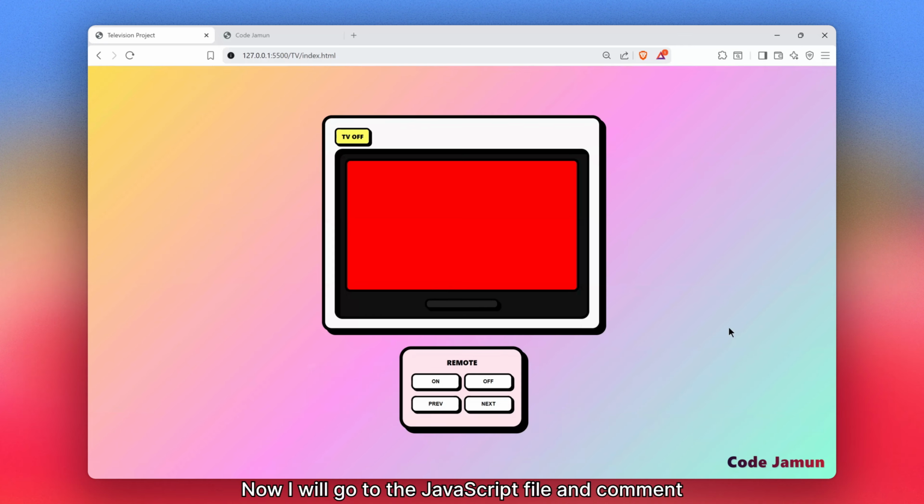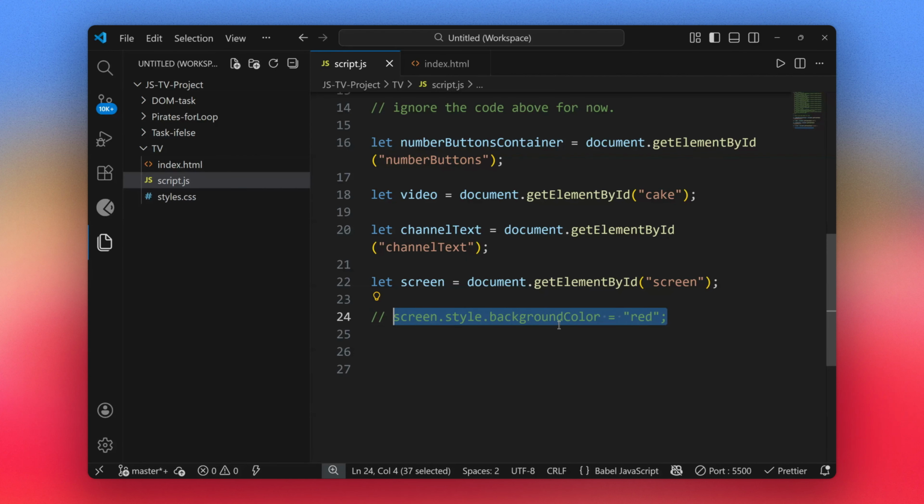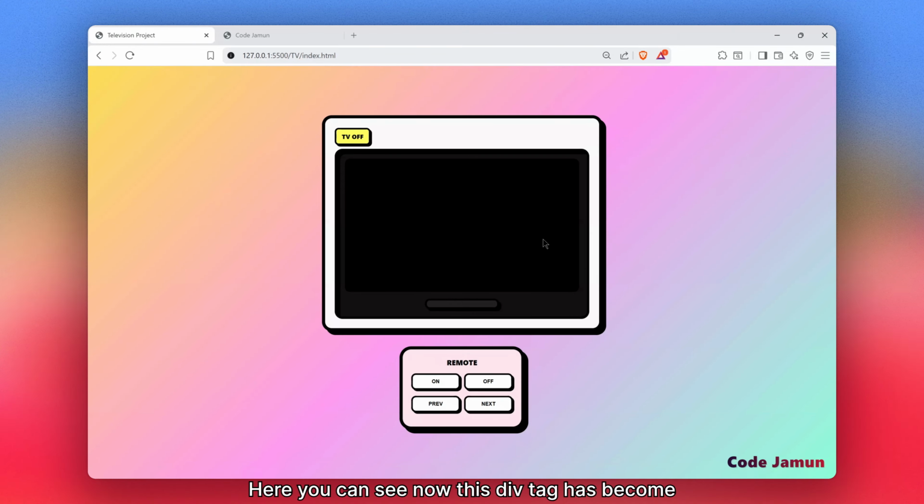Now I will go to the JavaScript file and comment out the same line of code. Now I have commented it out. So now what happens is again JavaScript will immediately execute this line because we are in the global scope, and the result can be seen on the browser. Here you can see now this div tag has become black color.